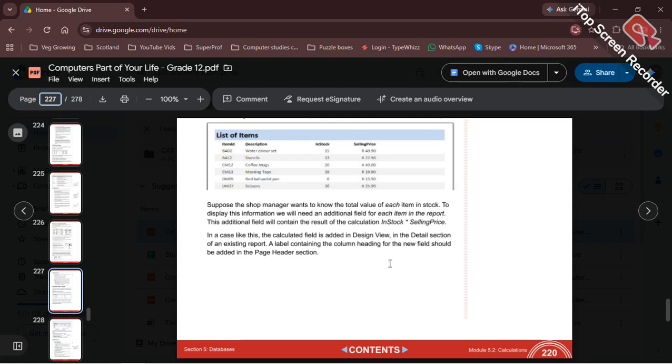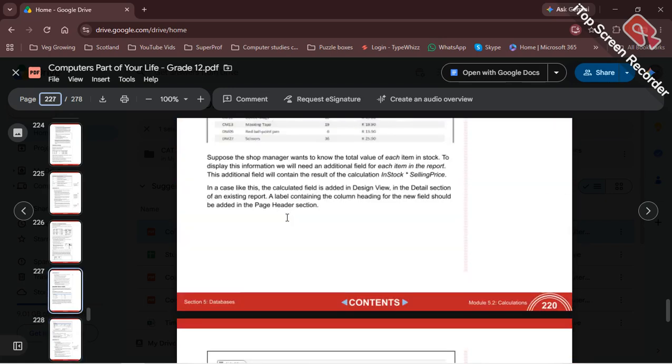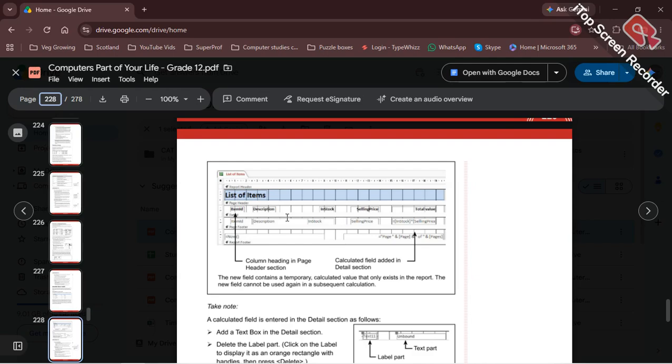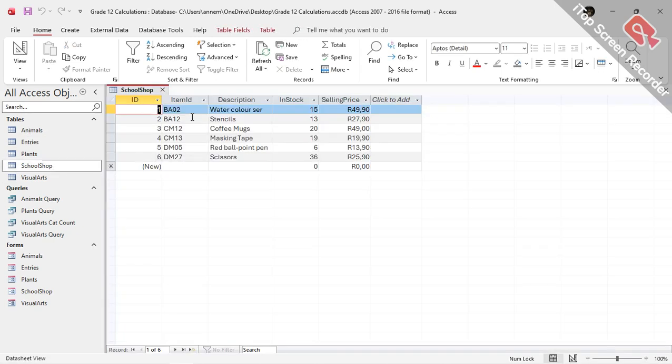Yeah, we'll have a look now. All right, so firstly, we need to create our report, and then we have to go to our design view. Okay, so let's go have a look at that. So here's my school shop. There it is. I've got my ID, my item ID.